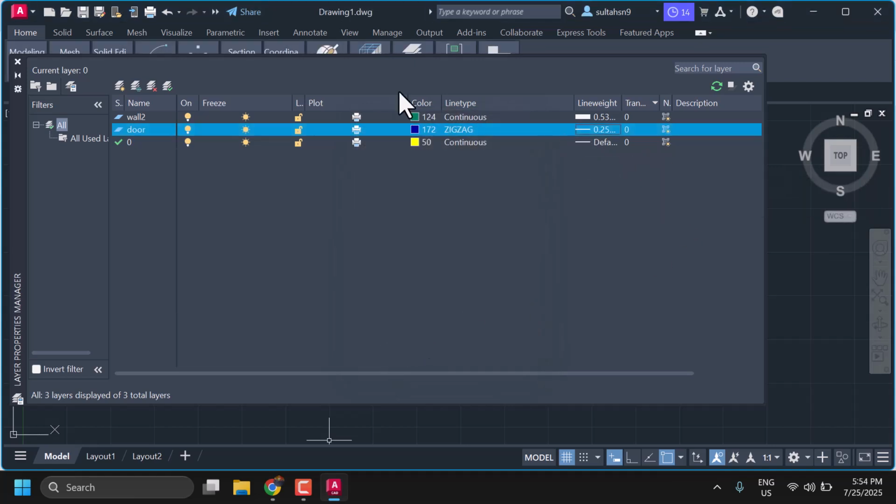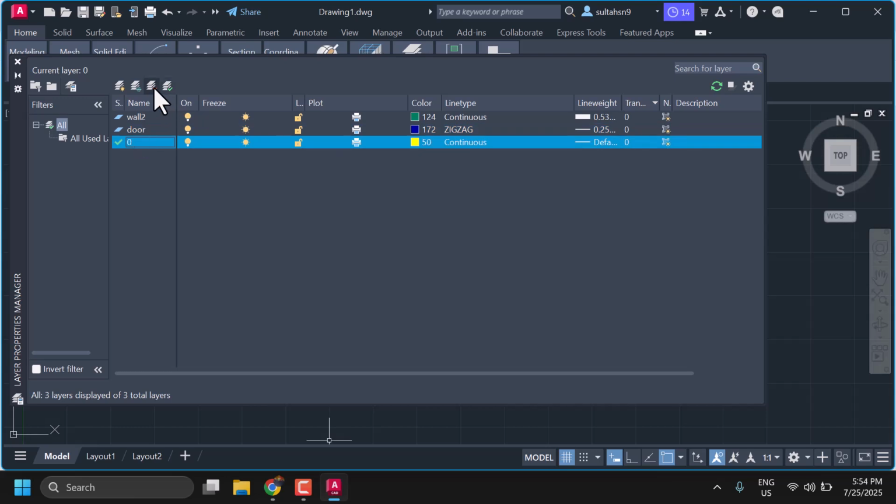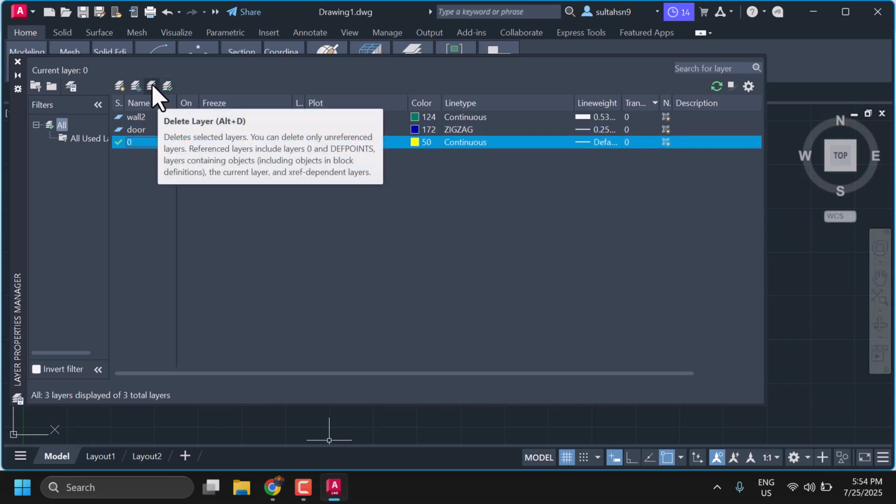So this is the way you can create a new layer in AutoCAD, and once you need to delete, select it and click this delete icon. Also you can use the shortcut Alt plus D.